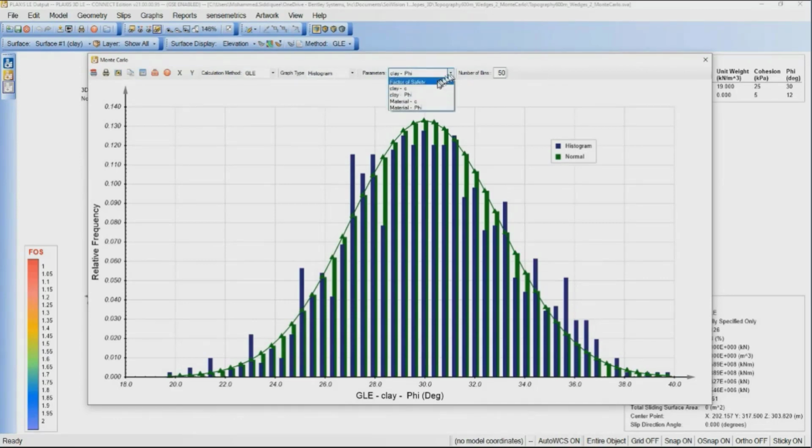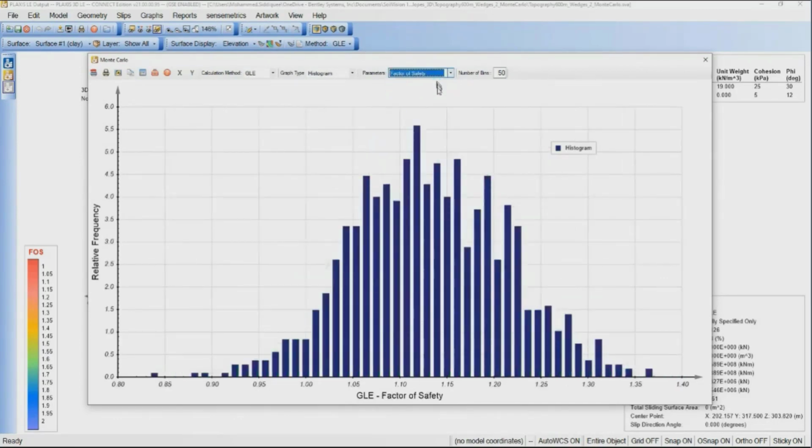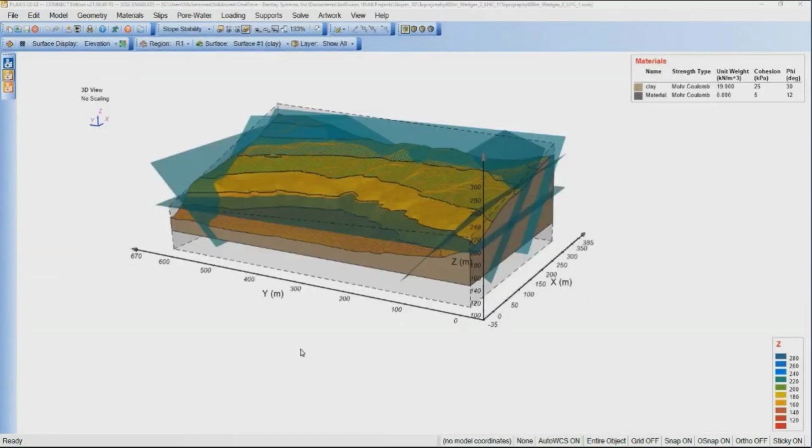So we can see that the factor of safety is here. This is the actual factor of safety we are getting from the Monte Carlo simulation. From here we can understand the probability of failure that can happen. So again, it is the same model, where multiple wedges are defined for the slip surface failure, and it ranges over 600 meters long in this direction.